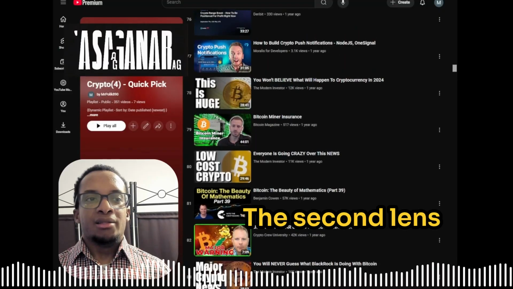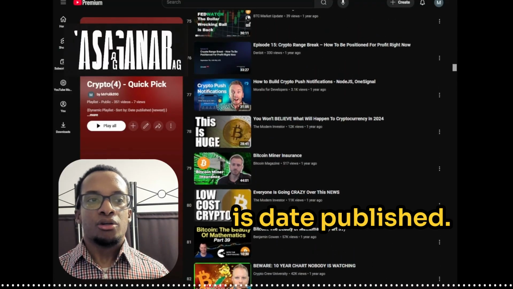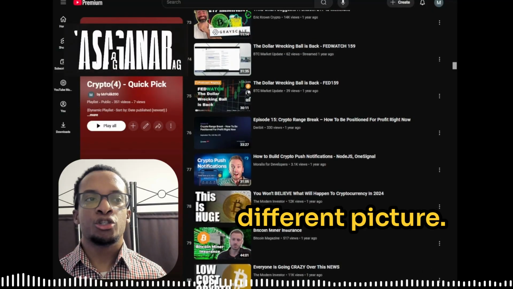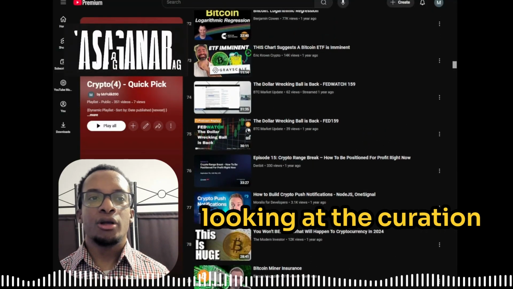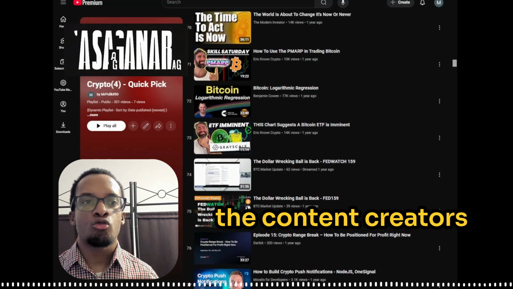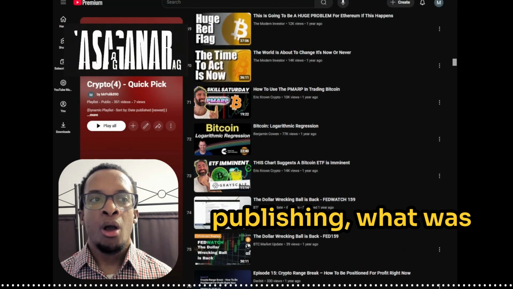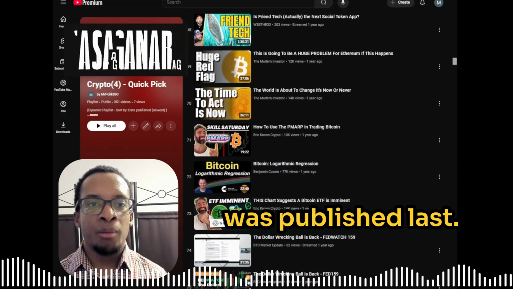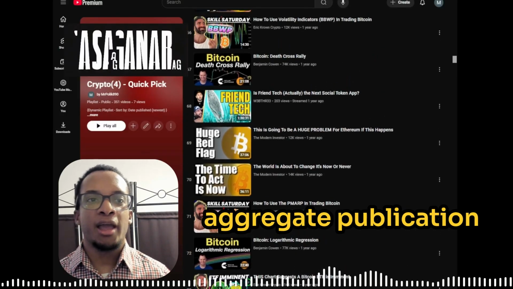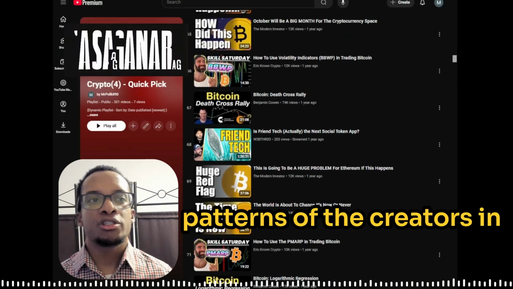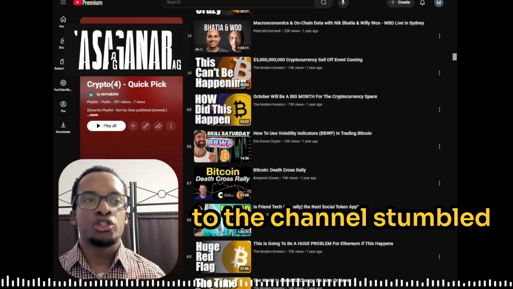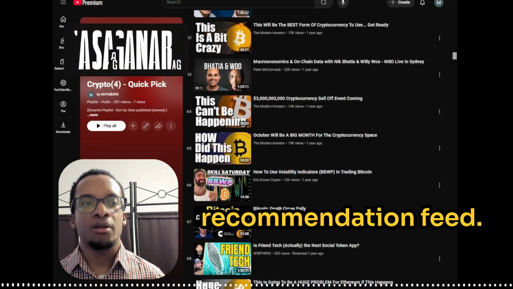The second lens is date published. Sorting by date published gives you an entirely different picture. Now you are not looking at the curation decision sequence. You are looking at what the content creators themselves were publishing. What was published first? What was published last? What does that sequence tell you about the aggregate publication patterns of the creators in the subscription universe? The channels subscribed to, the channels stumbled upon through the recommendation feed.